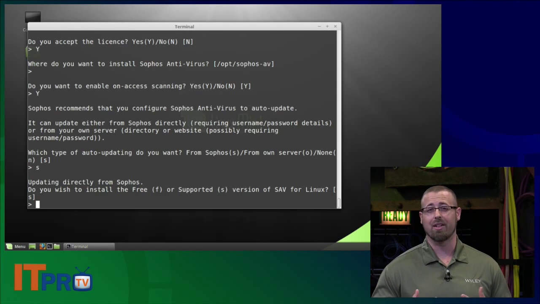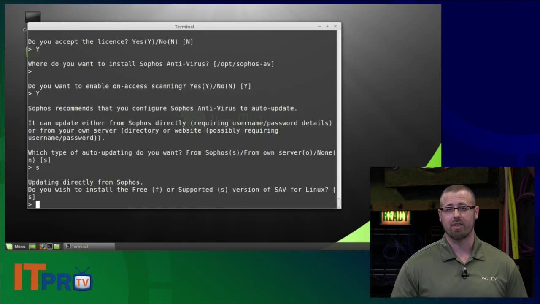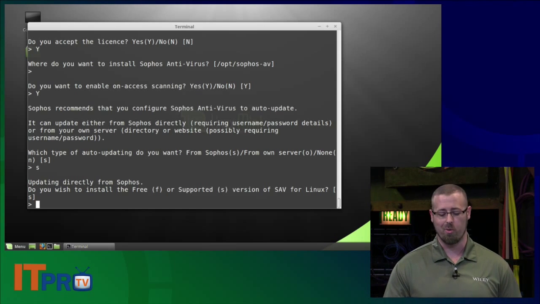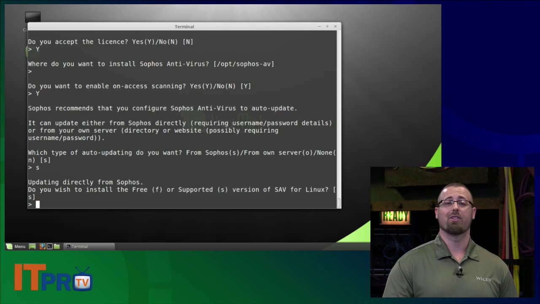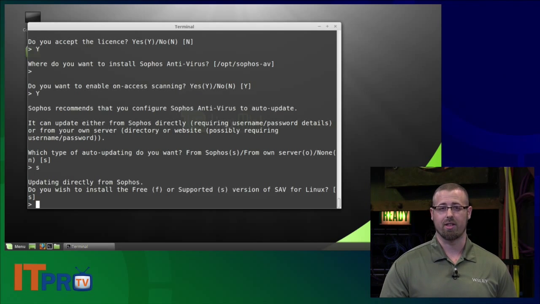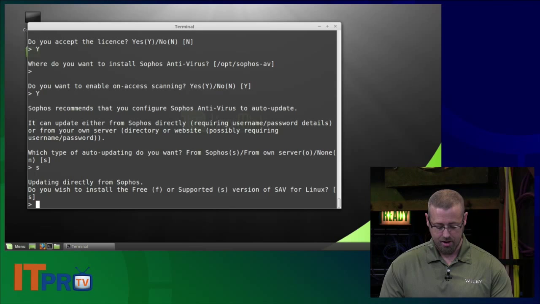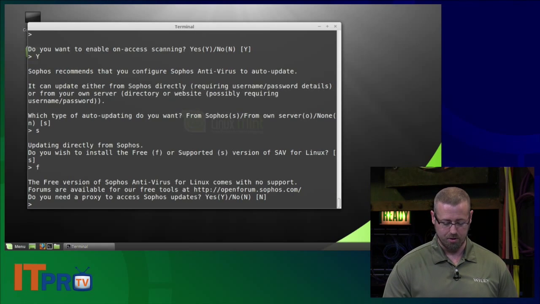We're just trying to have a little bit of extra protection for our systems, making sure we don't get any kind of malware. So I'm going to go with the free version, but if you had a supported license, you would be able to walk through that and put all that in and let it know I have a supported version and give it the information necessary. But I'm going free, so F it is and hit return.